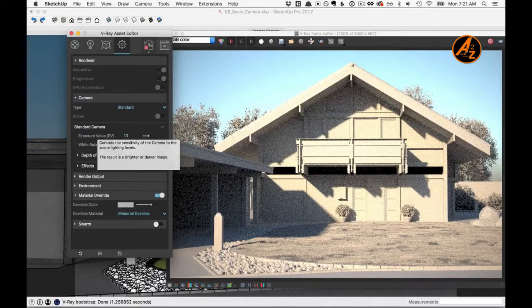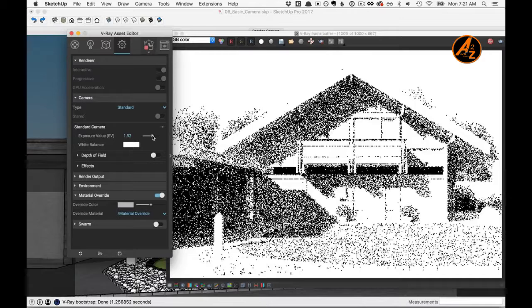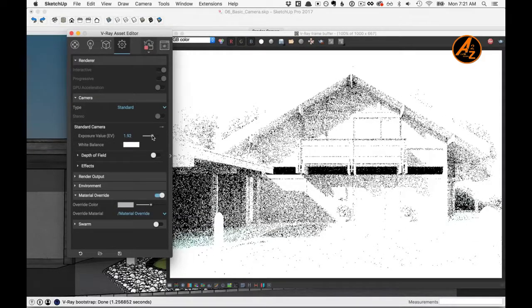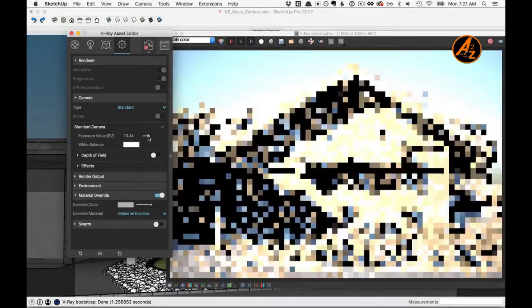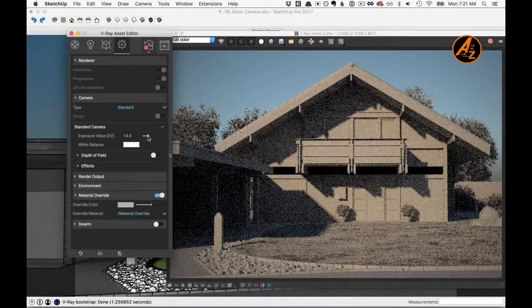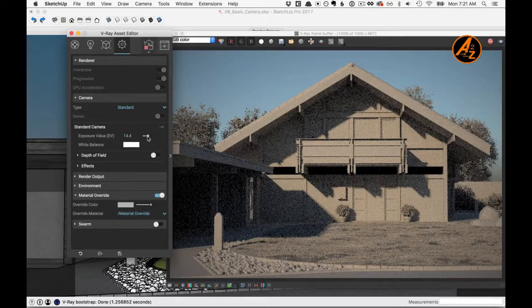For exposure value, if you slide the slider to the right, you'll notice that the number goes smaller. That's because a smaller number produces a brighter image. So sliding the slider to the right, you can think of it as making a brighter image, or if you slide it to the left, making a darker image. Exposure value is a measurement of the camera's sensitivity to the light that's available in your scene. So you can play around with this a bit, and then let's go ahead and set it to 13.